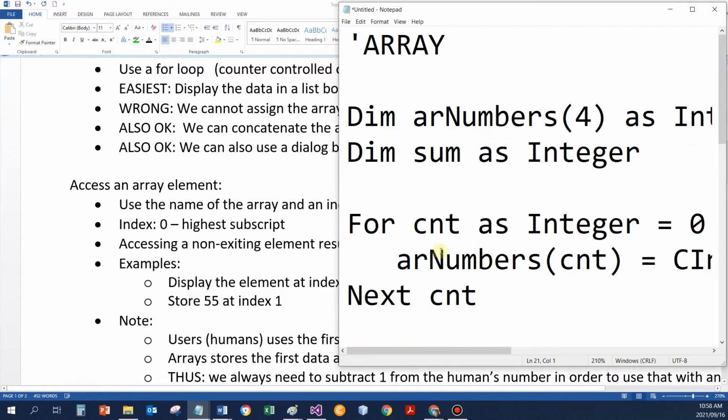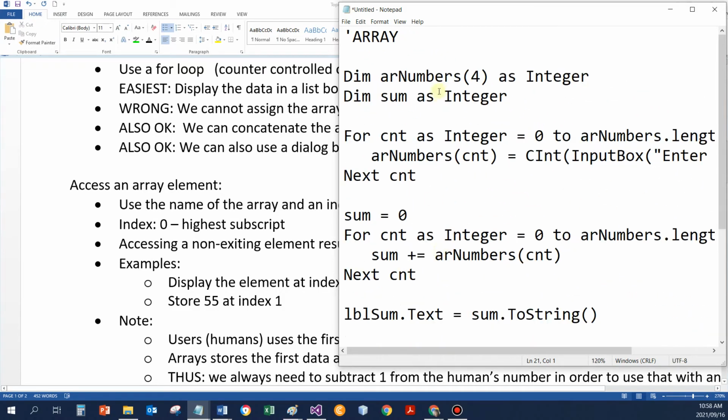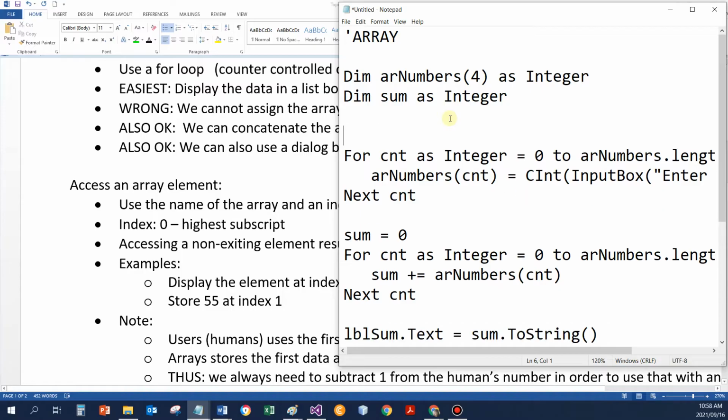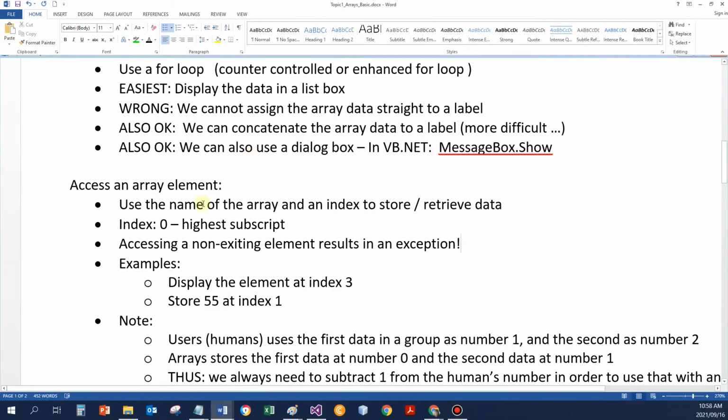So, in this code over here, I've got only array elements 0 to 4. If I try to use an array with something like this, AR number with 9 for example, that's going to give me a problem because there is no such element. The array was created with 5 elements only, subscripts or indexes 0 to 4. So keep that in mind. Index value, very important.